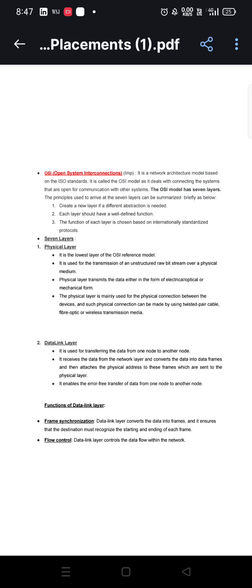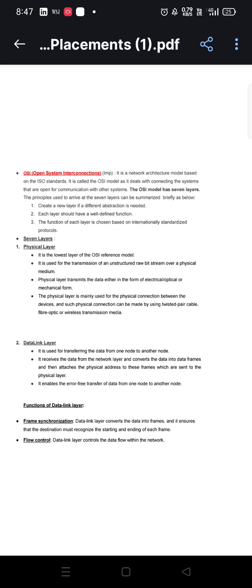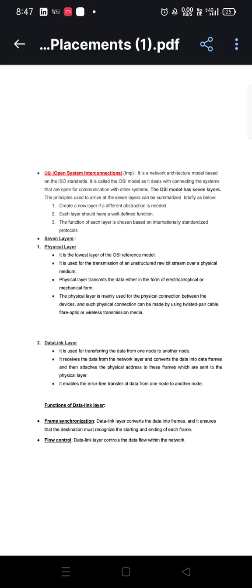Next is OSI. This is also an important topic which most interviewers ask. OSI, open system interconnection. It is a network architecture model based on the ISO standards. It is called the OSI model. It deals with connecting systems that are open for communication with other systems. The OSI model has 7 layers.